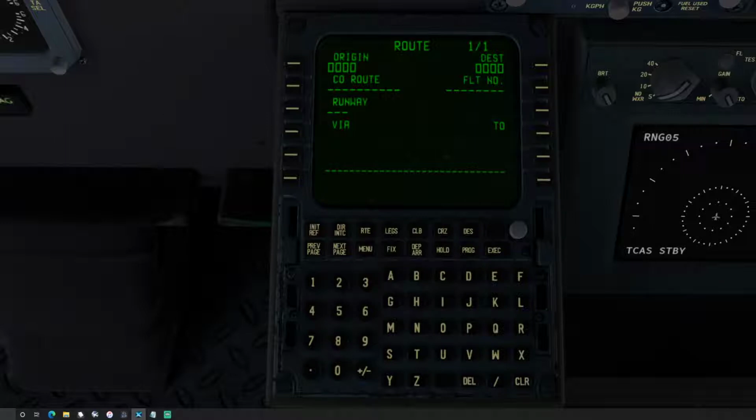Now, of course, you could put in your origin and your destination and go ahead and enter all your waypoints individually. Again, I like to use programs such as SimBrief to generate a flight plan in order to save time and cut back on terminal time. I'd rather be in the air.